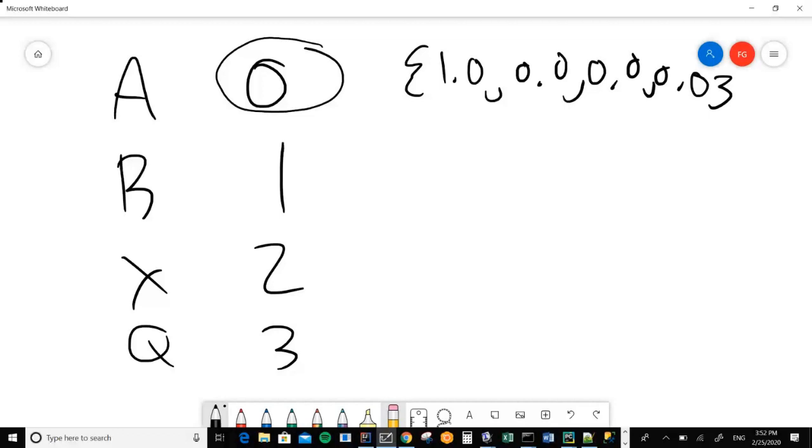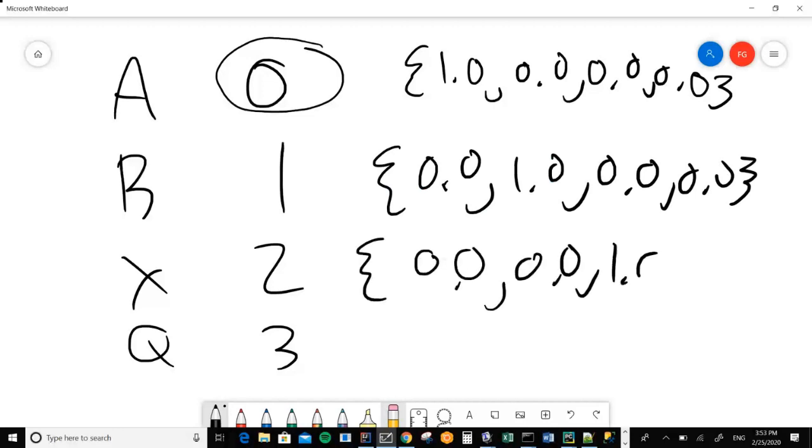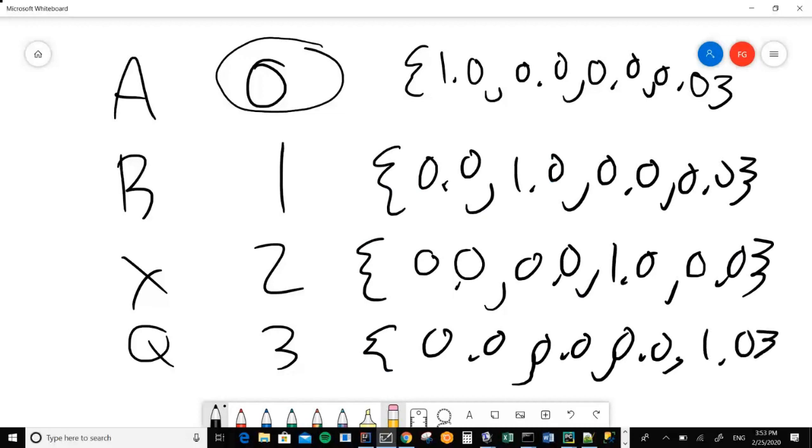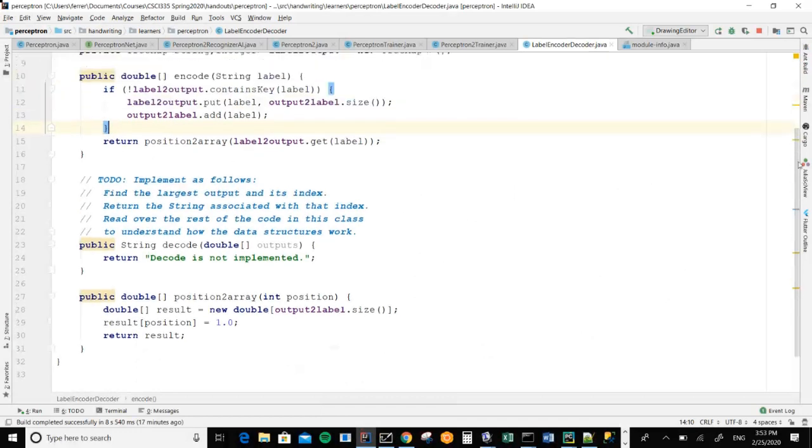For 1, I'm going to want, and notice that 0 corresponds to the array index where a 1.0 can be found. So for a 1, I'm going to go 0.0, 1.0, 0.0, 0.0, like that. For 2, I'll go this. And then for 3, I will do this. So that is what this method does right here. And the reason it works this way is whenever you initialize an array of doubles, Java automatically sets them all to 0. So then we just say which one we want is a 1. So that's the encoding process in a nutshell.